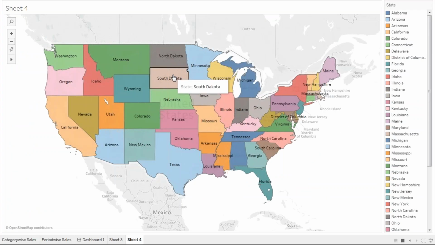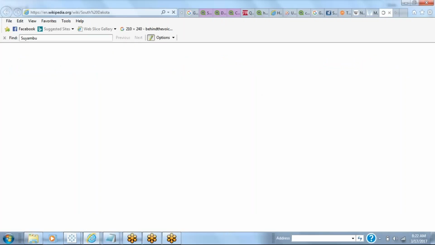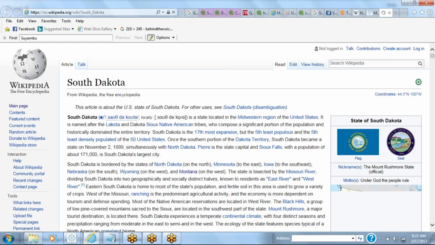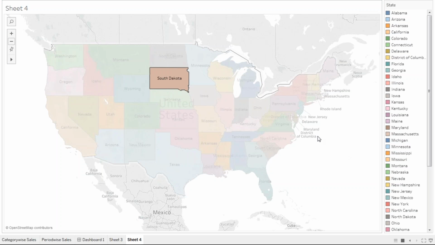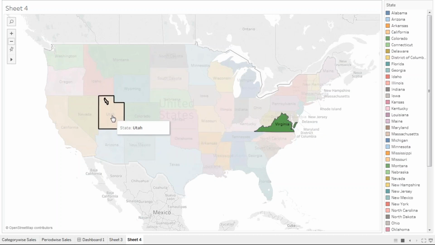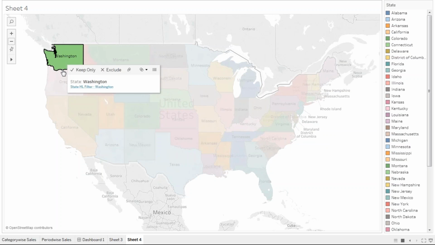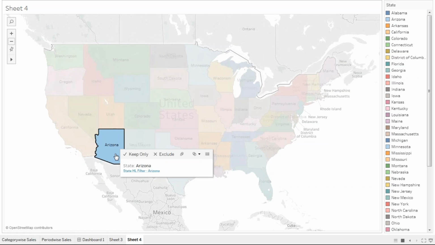When you click on this South Dakota, immediately it will not take me. It shows a link, state HL filter hyphen South Dakota. You click on this, it will take you to the next level. Immediately it will not take you; it will give you information. There also you decide whether I should go or not. If you don't want, you can go back. So now Virginia, if you want, you can click on this. Otherwise, no problem. So Washington, Texas. Dynamically you can make that change.